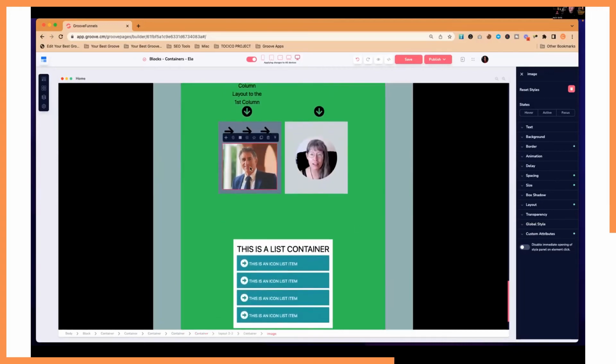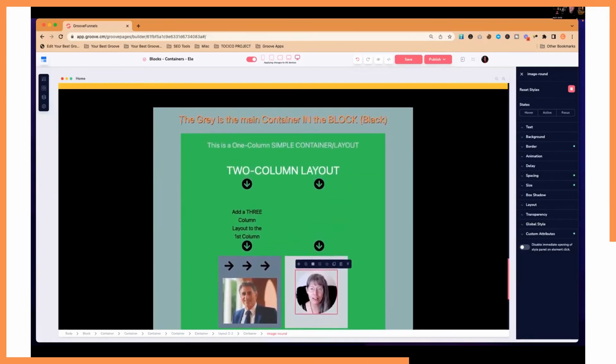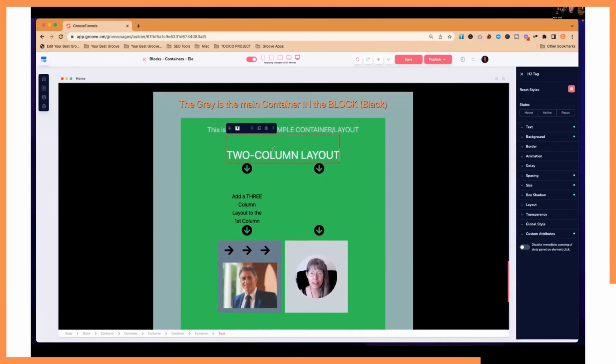So then we have an image in this container, an image in this container. And if we go back up here, there are other elements involved. So right up here, the gray is the main container in the block. You can see it up here on the upper right. This is an H1 tag, which means it's a header 1 text element. So I actually added this text element. This is also a text element. This is a text element.